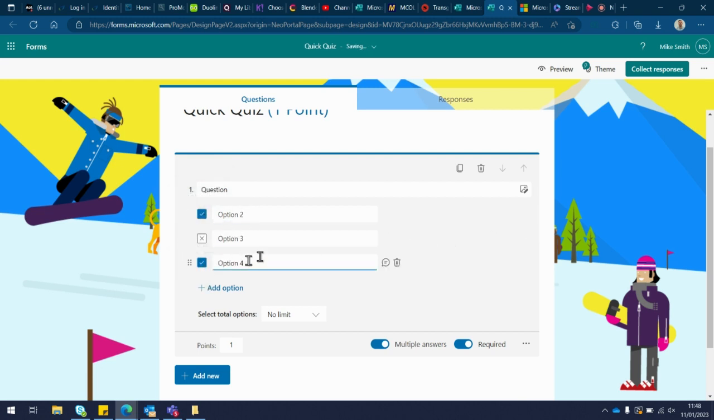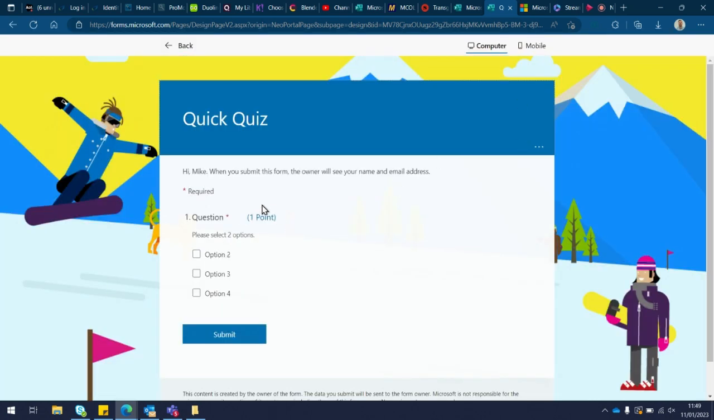So these option 2 and option 4 will now be the two correct responses. And what I can do here is say the answers are equal to 2. And what that does when you preview is you can see here it's now required, and it's telling me now I need to select 2 options. That's the bit we just picked from that drop down list. It's still worth 1 point.